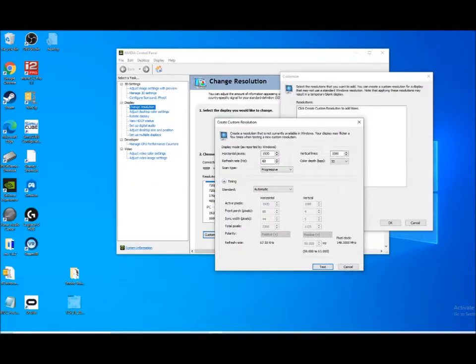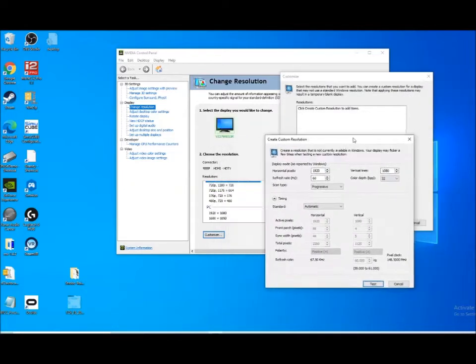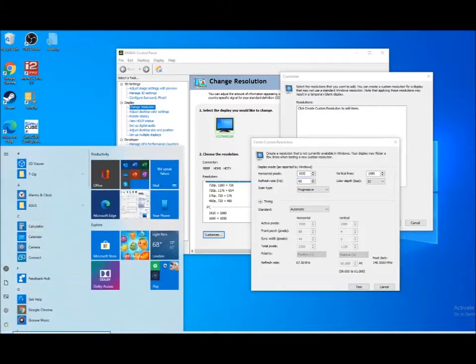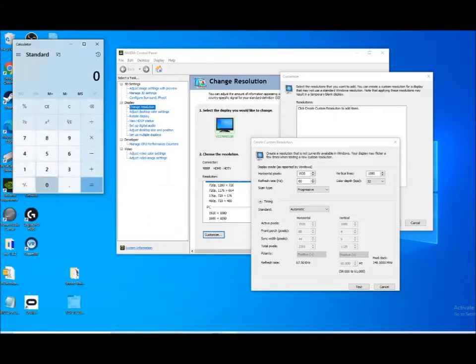Okay, so the native resolution of this monitor that I'm using is 1920x1080. You need to put the horizontal pixels to 3 times the 1920. So I'll use the calculator. 1920 times 3, so 5760. Go test.